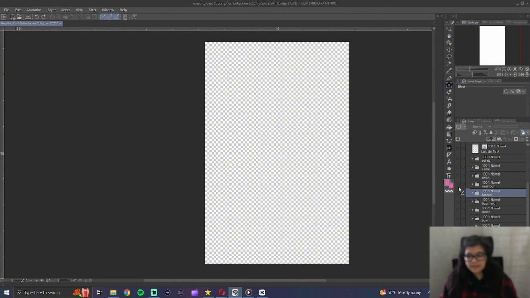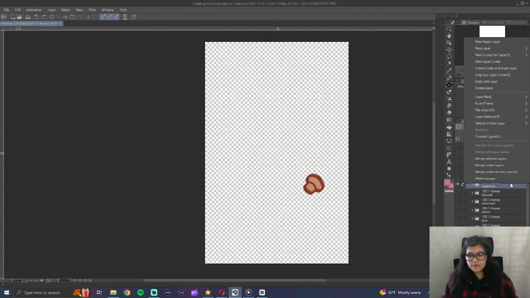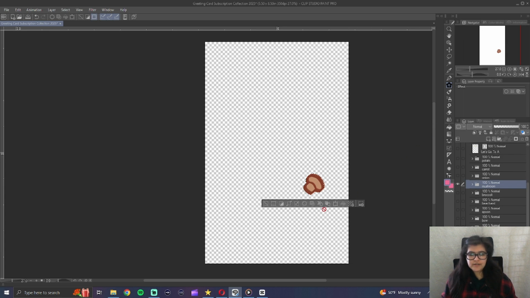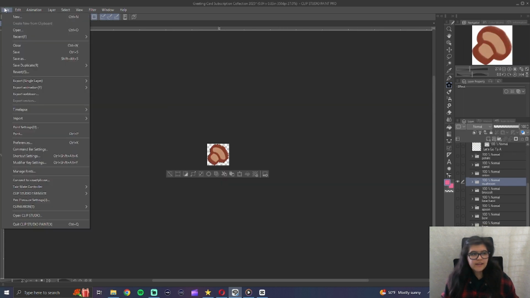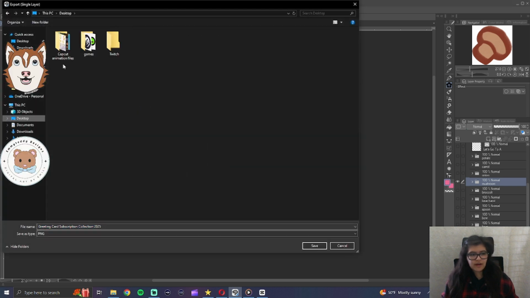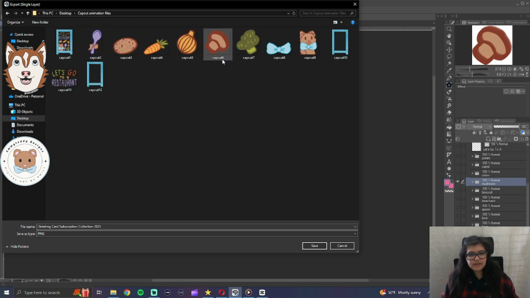And then unclick my broccoli, go over to mushroom, right click, select from layer, create selection, crop. And then go to File, Export Single Layer, go to PNG, go to Desktop, CapCut Animation Files, and then Save. So you'll see here that I've got my overall image, I've got the spoon because I wanted that to move. I had all of my veggies saved. The bow tie I ended up not animating. Then I have my mascot, the chalkboard, and you'll see that I have 2 versions of my chalkboard.